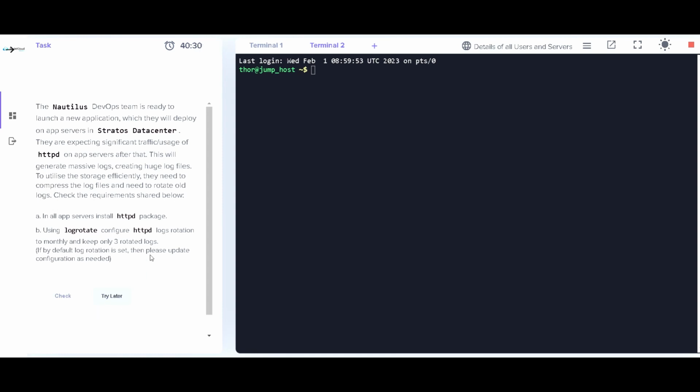Hello guys, in today's task we are going to install the HTTPD package on all the servers, and we are going to configure logrotate. Using logrotate we are going to configure it to run monthly only and to keep the 3 rotated logs. So this is what we are going to do.